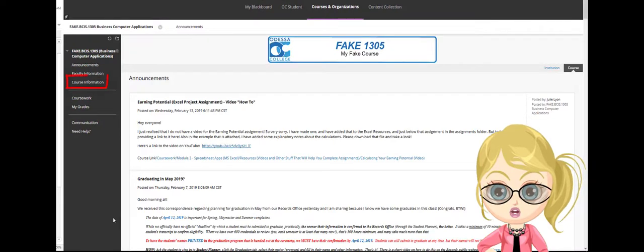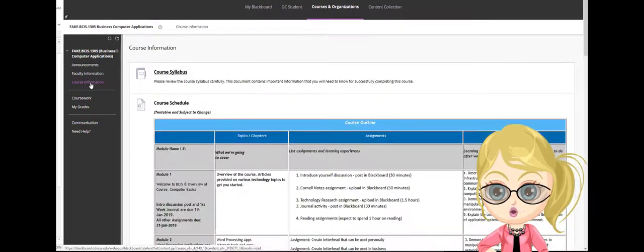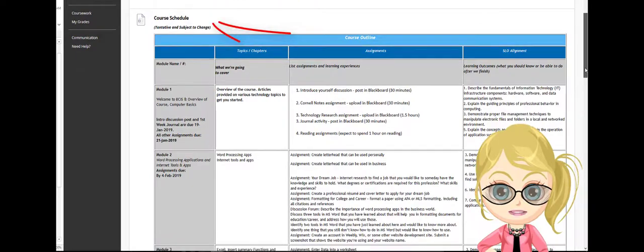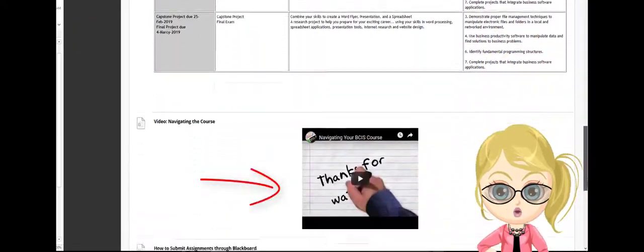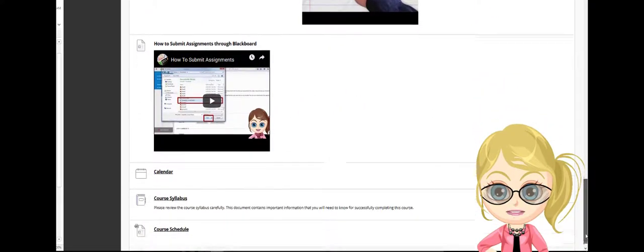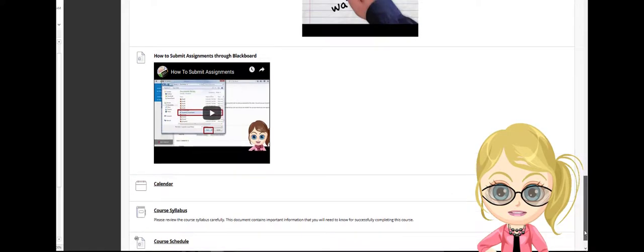The Course Information button will take you to an area of your course where you'll find additional information about the course. You'll find the entire syllabus located here, as well as some other information like a course schedule or outline, and you might also find a navigation video, a video on how to submit your assignments, information on how to be successful in the class, or information that you might need for the class.